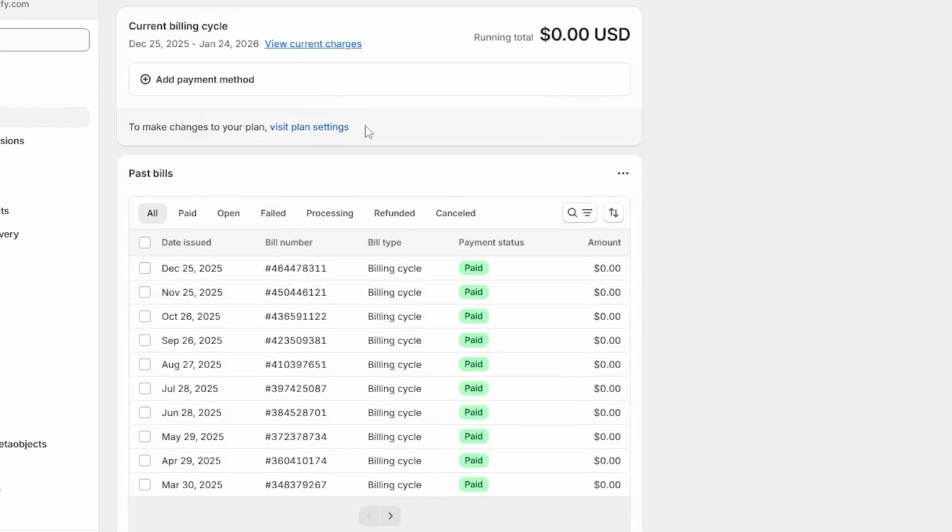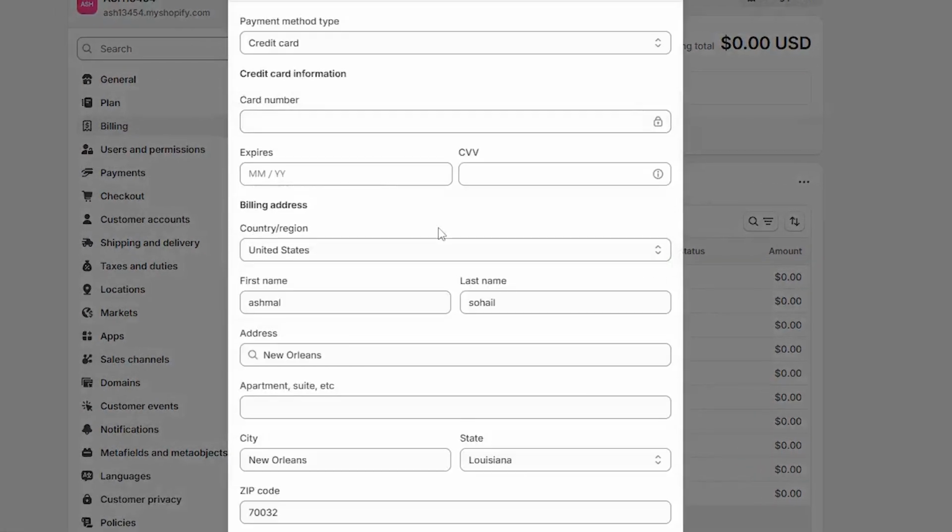To add a new credit card, click on Add a Payment Method. You will need to provide your new card details. This includes the card number, CVV, expiry date, the name on the card, billing address, and zip code. Make sure all the information is correct to avoid any payment issues.